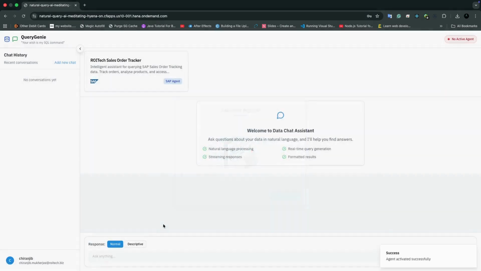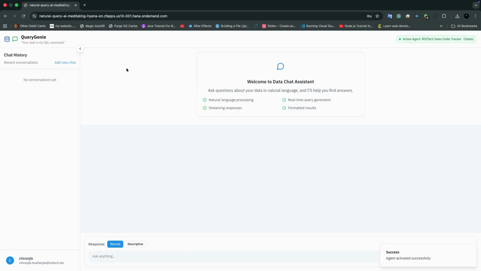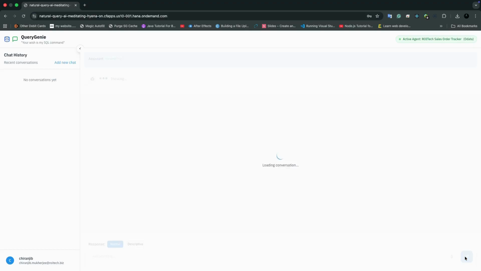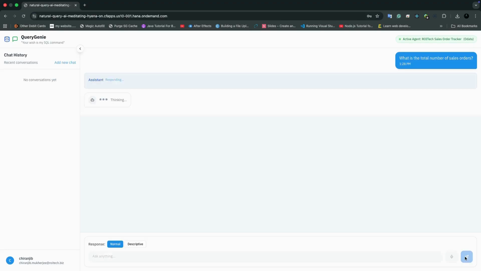Now I'll activate the agent. You can clearly see the agent is activated, and the status is shown in the top right corner. Let me ask my first question. Here, we can select the response type and then ask a question. Based on the response, the LLM generates a markdown overview. We also have options to give feedback, copy the response, or download it. Since this is a normal response, one option is not available yet, which I'll show later.